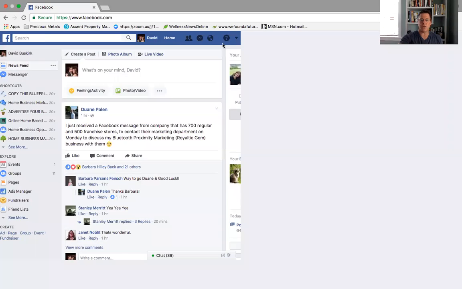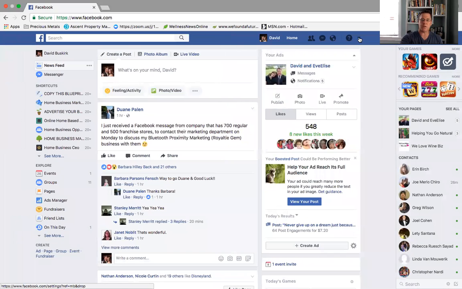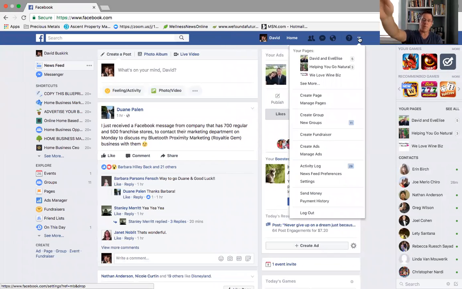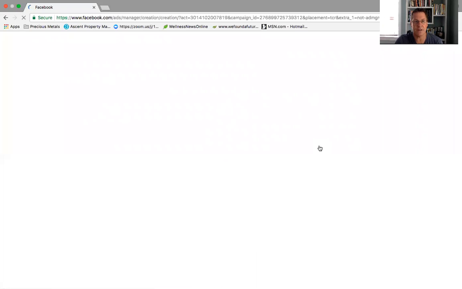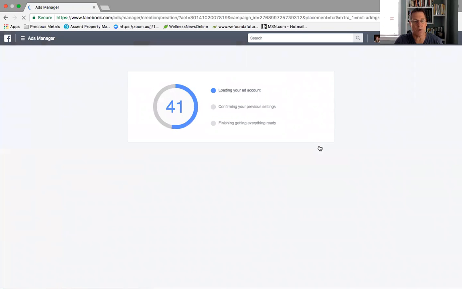And the first thing you want to do is come up here to the top right hand corner of your Facebook toolbar, and if you scroll down here, you'll see where it says Manage Ads. Well, we want to select Create Ads. So we'll click on Create Ads, and that will take us right into the Facebook Ads Manager.